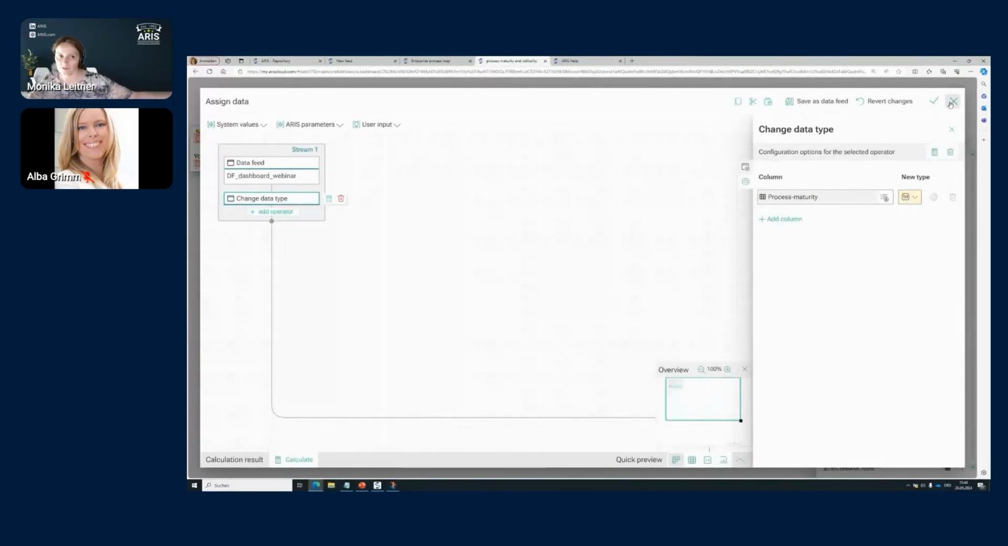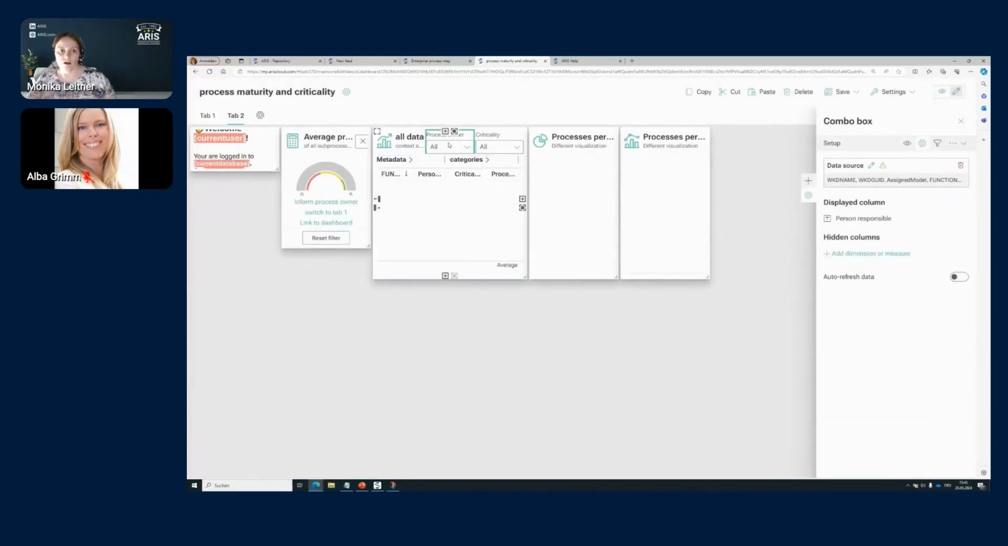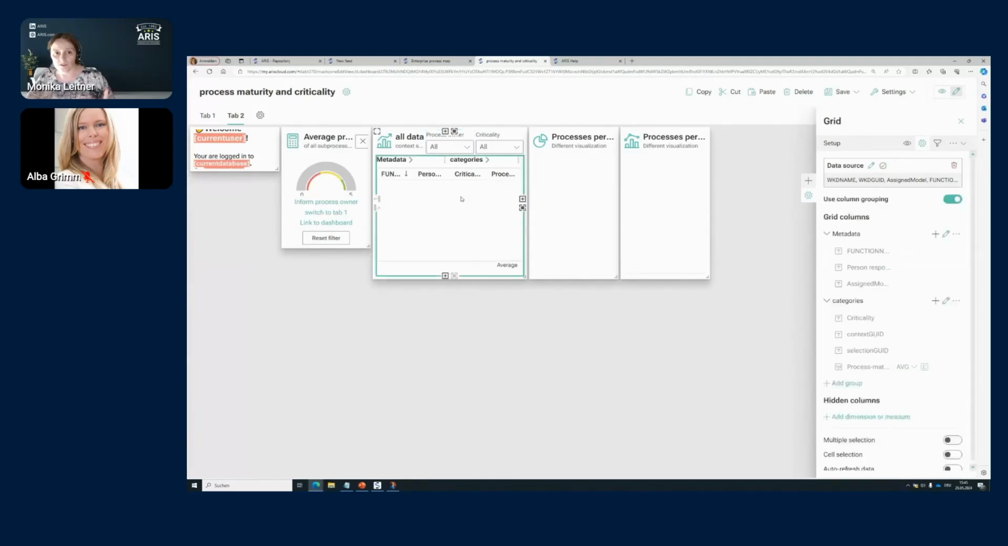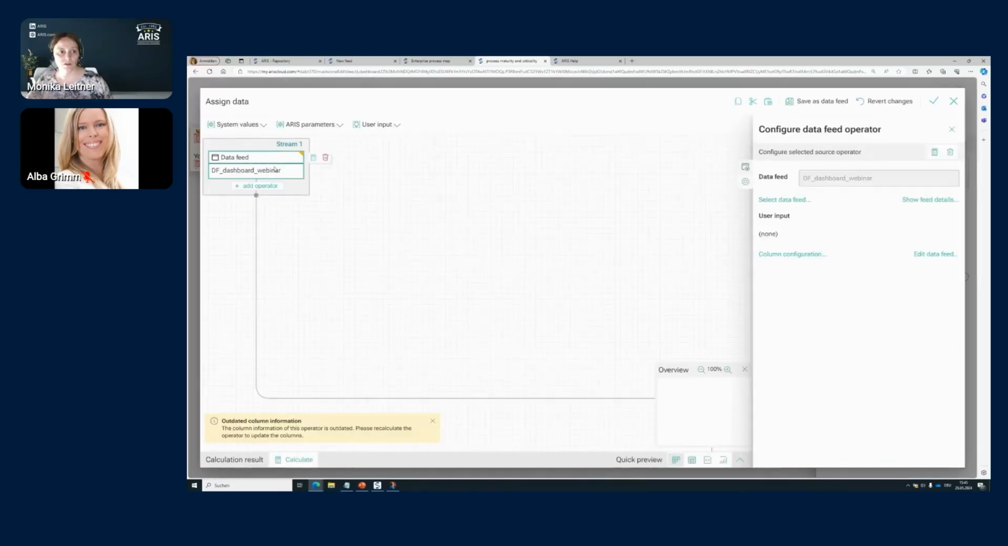So I used the query. I put in an additional number. I used the selection GUID and the context GUID, which is offered by ARIS. And this was all done for this table. Also, for reusing, if you have one data feed and a dashboard with 2 data feeds, then you can reuse this data feed as much as you want. Yeah, so I have also used it for this drop-down box.